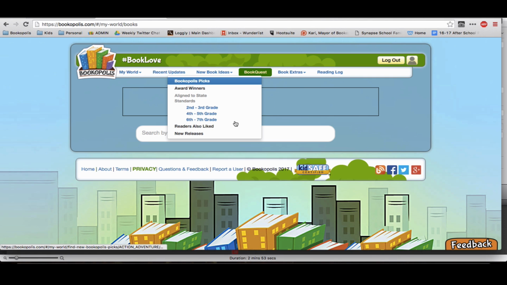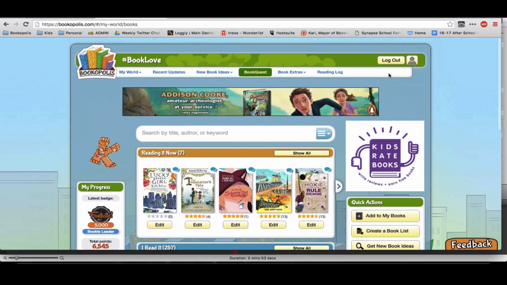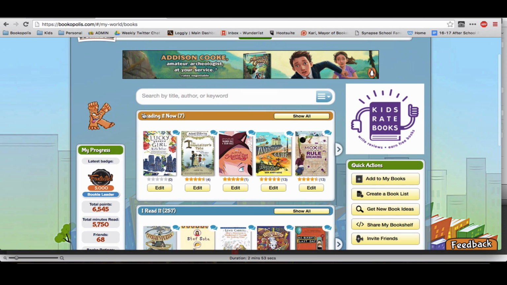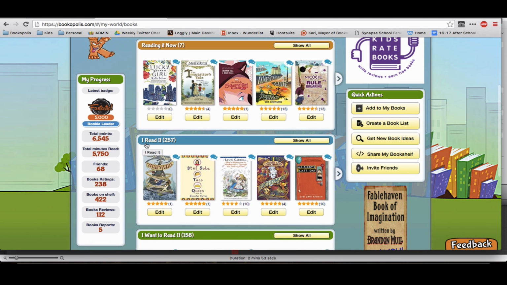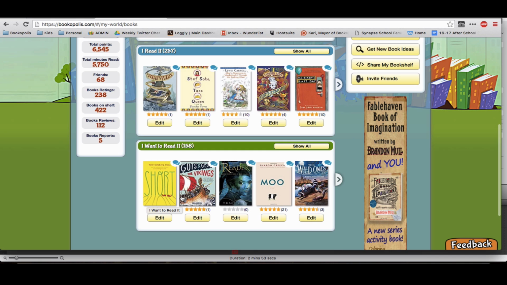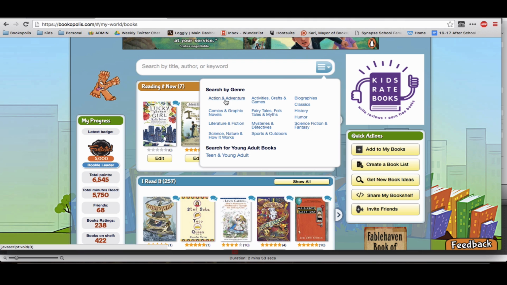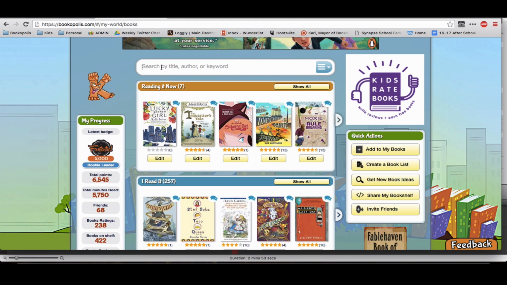So when you're logged in to Bookopolis, you've got to be sure you're logged in. If you go to My Books, right here under My World, you'll see that you have 3 bookshelves: Reading it now, I read it, I want to read it. And so you can either use this search bar that's right here, and you can search if you're just looking for a book by genre, you can't remember exactly what it's called, or if you have a book that's marked as young adult, you can use this, or just type the search in here.